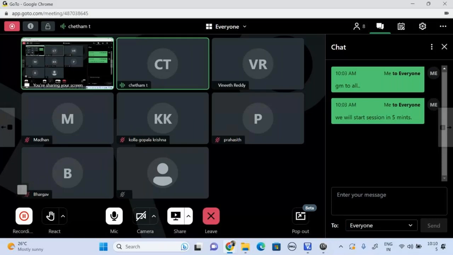Good morning to everyone. Before going to this demo session, I request all of you, if you have any question, you can interrupt me and ask. Offline students, online students, if you have any question, you can unmute your mic or drop a message in the chat box. I'll check the chat box, then I can answer your questions.